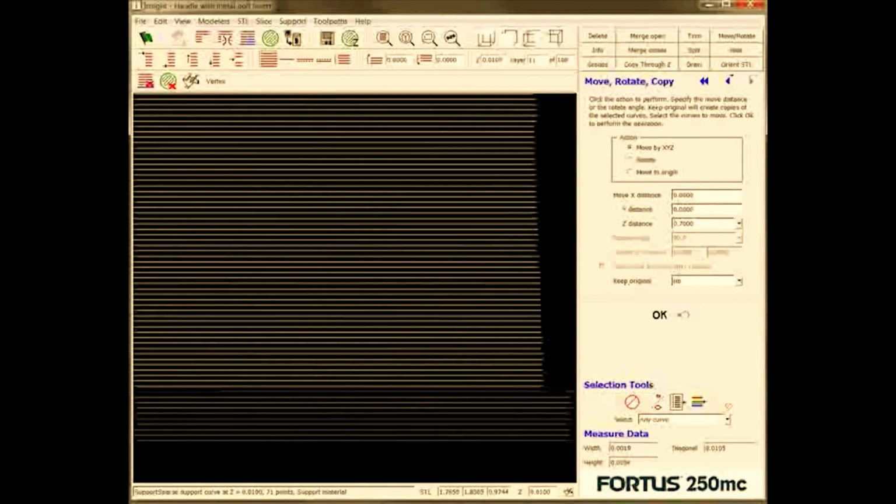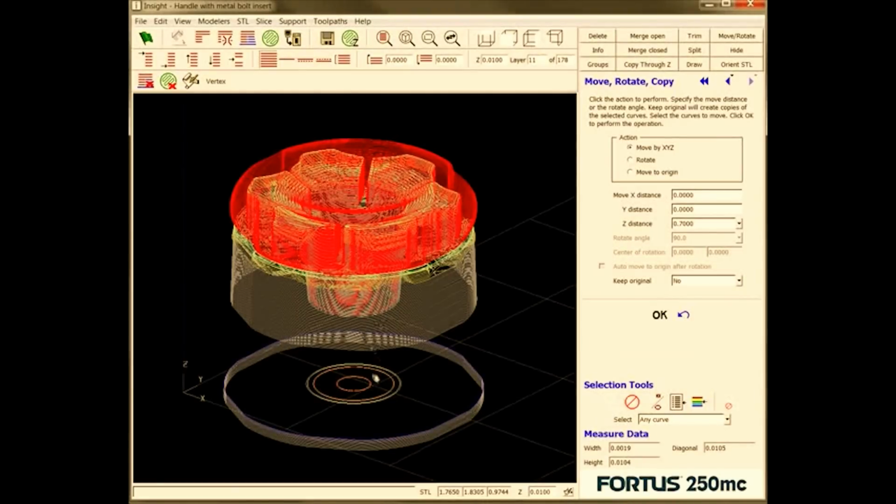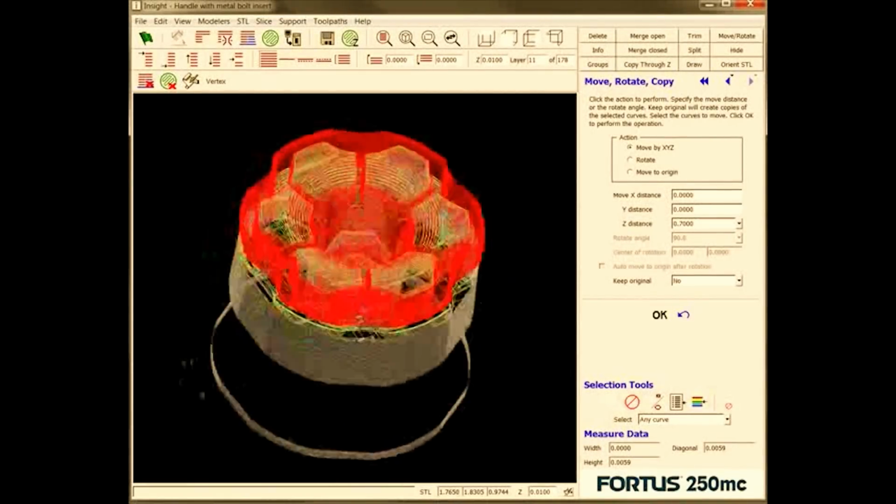Okay, and we don't want to keep the original because we want to move it up, and so we'll just hit OK. And so now we look at that, and oh, we didn't copy the inside, so let me just grab on that, and we'll just click this again. We'll see it jumps up there. Okay, so now we have this elevated.